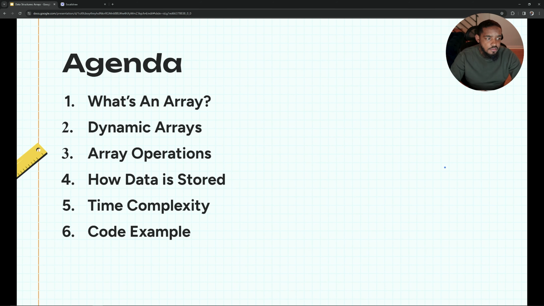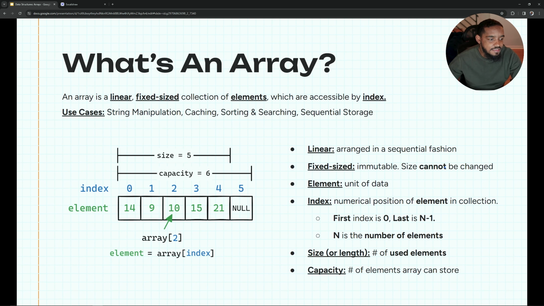Now, let's go over the agenda. The plan is to go over the definition of arrays, dynamic arrays, array operations, and how data is stored. In that section, I want to show you how things are stored on the stack and heap. I think that will be a great opportunity for you to visualize the data. In the next slide, I'll go over time complexity for the operations that I walk through. And last, I'll show you a code example in various programming languages like Python, C, and Java. If I'm doing this in C, you must know that I obviously care about my content because I don't enjoy coding in C. Last time I did that was in college.